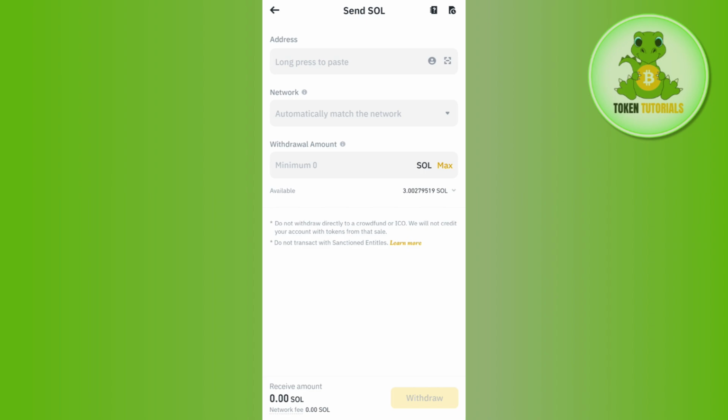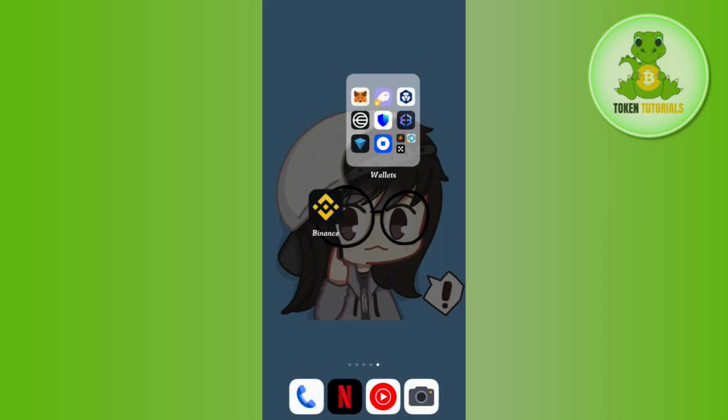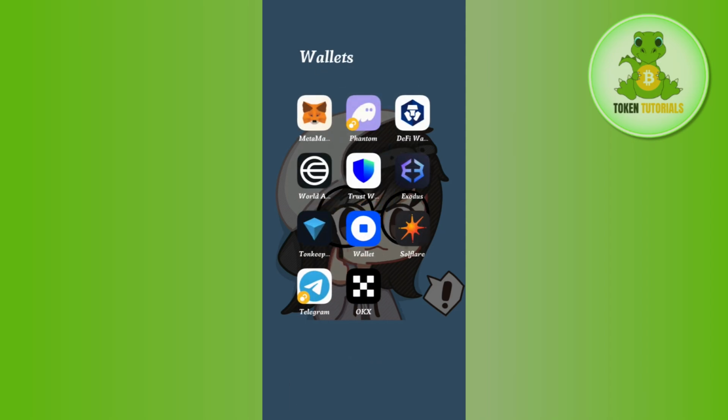After that, on the next page, you need to follow further instructions in order to initiate and conclude your transaction. And once this step is done, you just have to wait for some time until you get your Solana into your Phantom wallet. So this was the process of depositing Solana into your Phantom wallet.